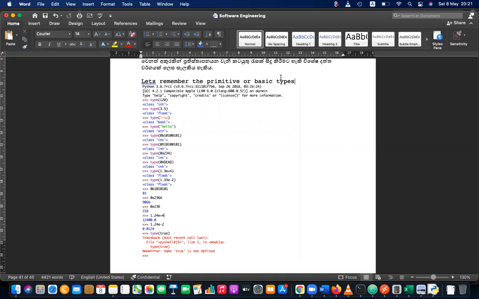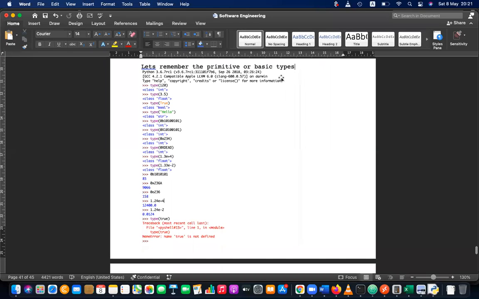Let's remember the primitive or basic types, then write this and show. So these are some data types, right? These are formats of writing different data types in Python. And also note that the last one gives an error.